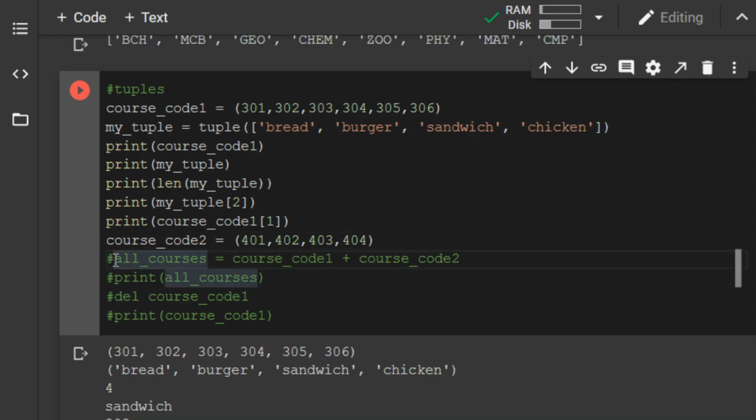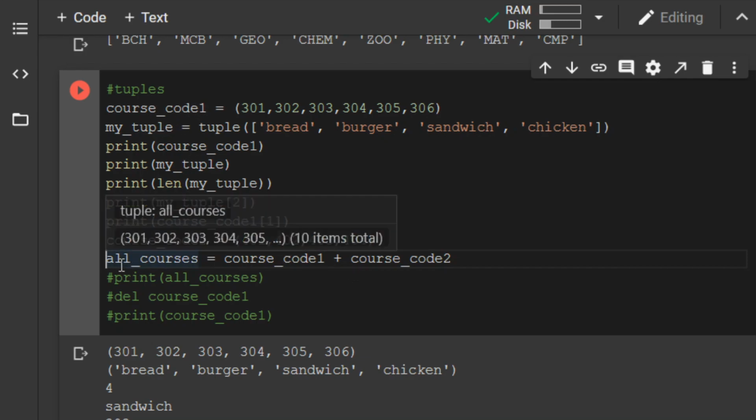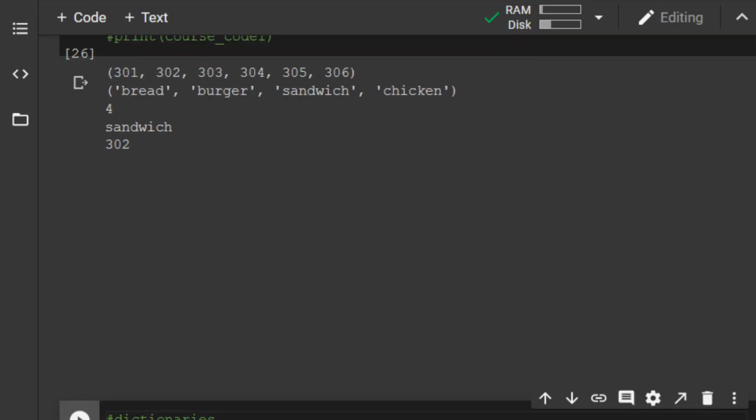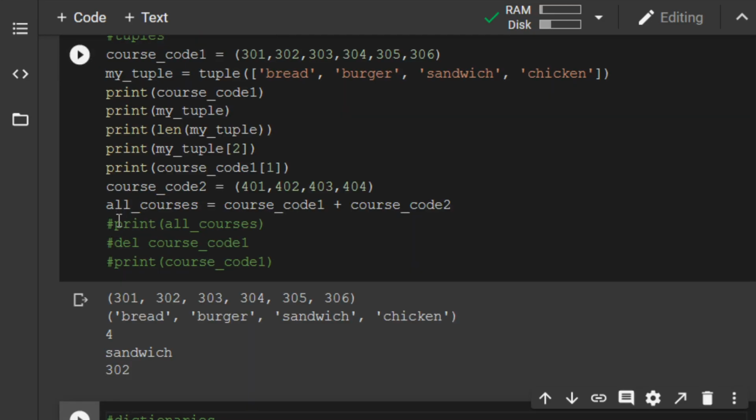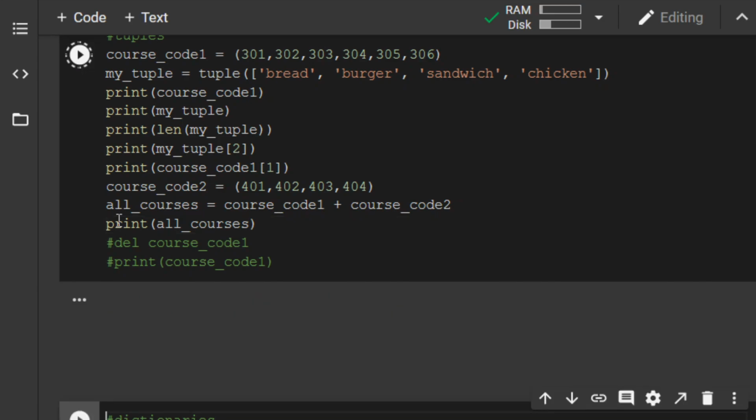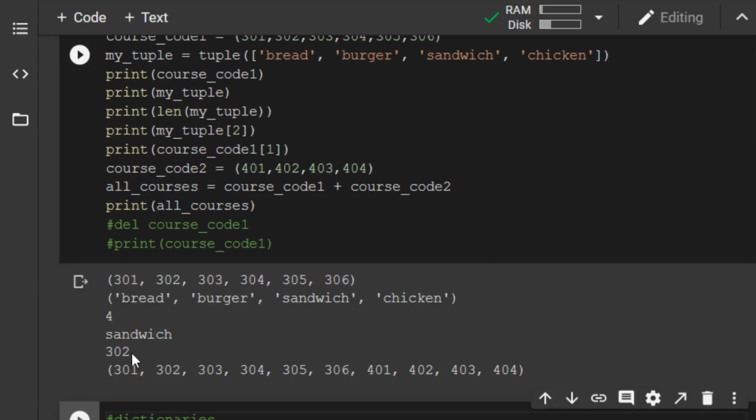So let's see here. I've created a second tuple, course code 2, and this has values of 401, 402, 403, and 404. So I'm creating a new tuple, and I'm concatenating these 2 tuples, course code 1 and course code 2. So you can add these together. Let's print it out to see if it worked. So you see we have all courses here.